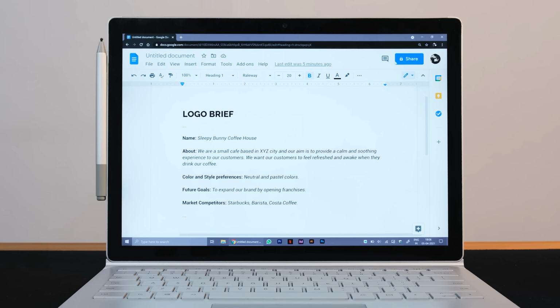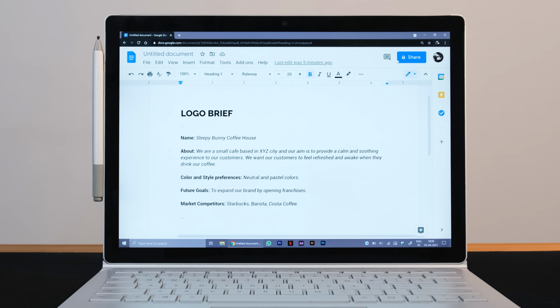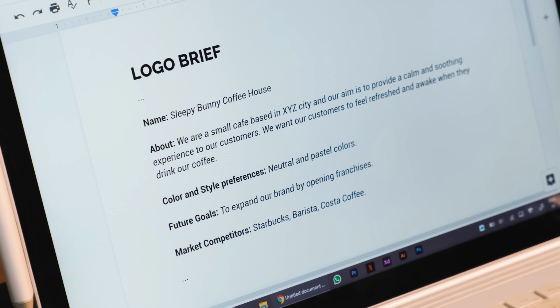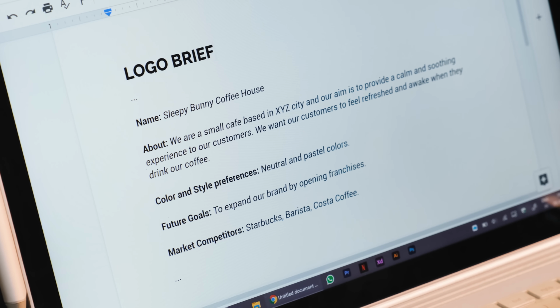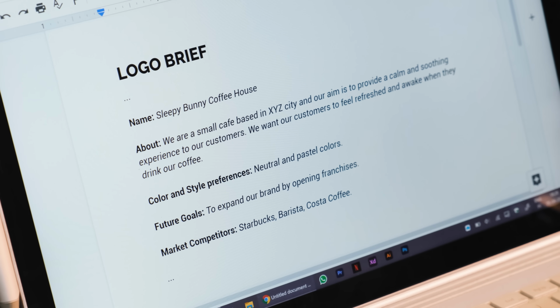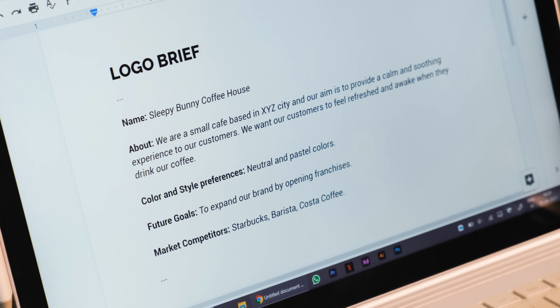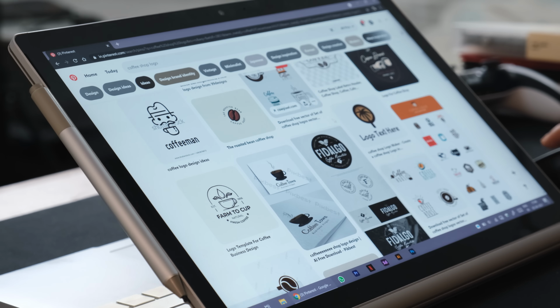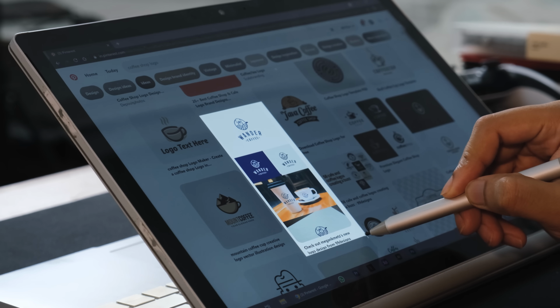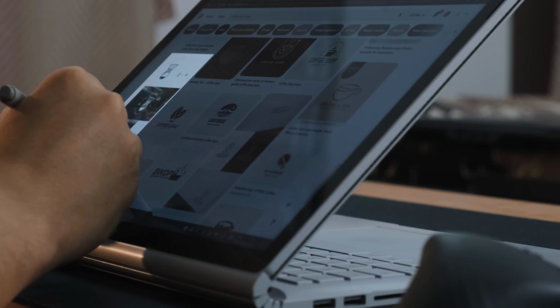Before you begin, it's important to have a clear understanding of what your logo is going to represent. The client will usually send over a document that will have all the necessary details, but if you feel it's incomplete, then don't hesitate to ask the client the questions you need to. Once you have a clear understanding of the brief, start looking for references and create a mood board of how your design is going to feel.